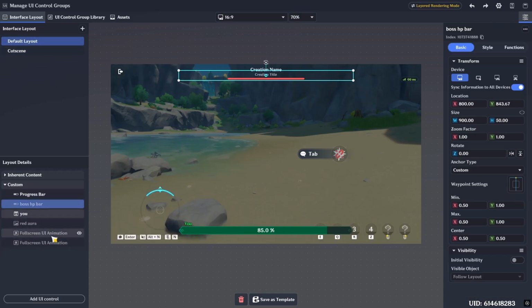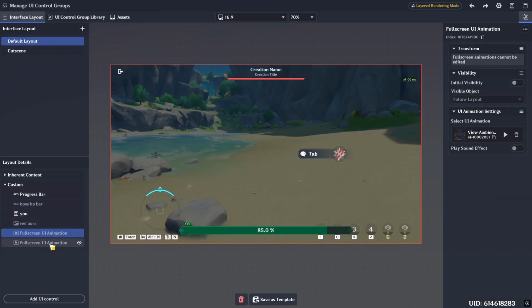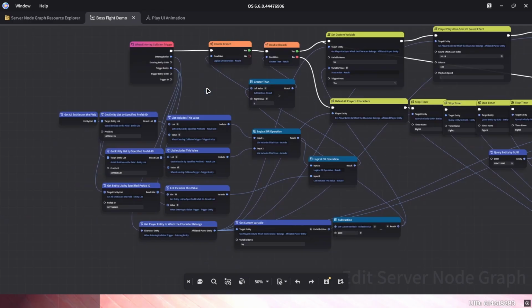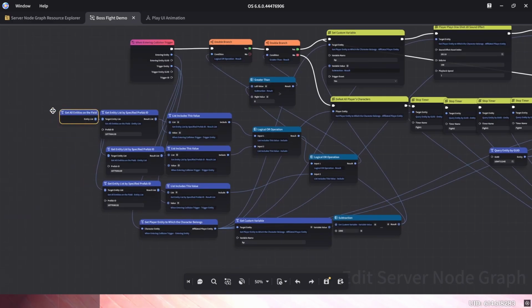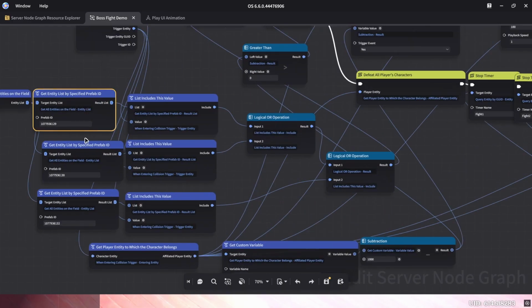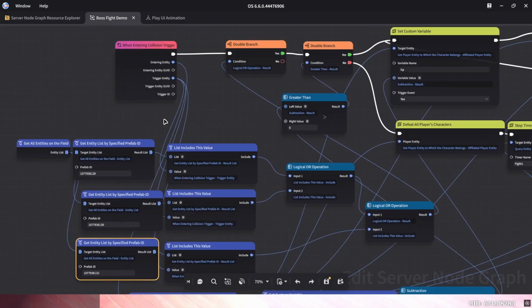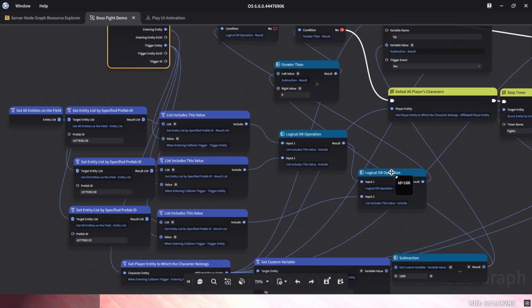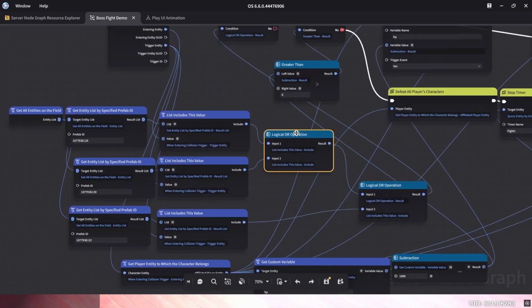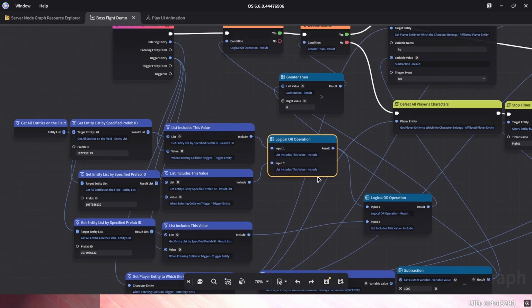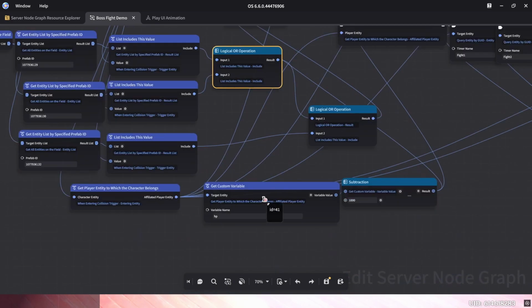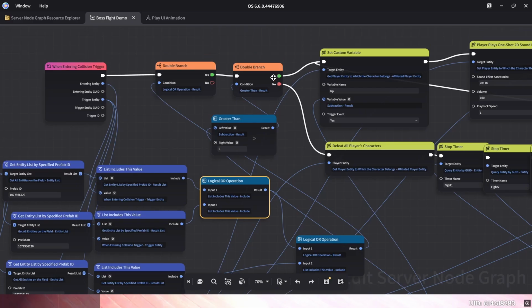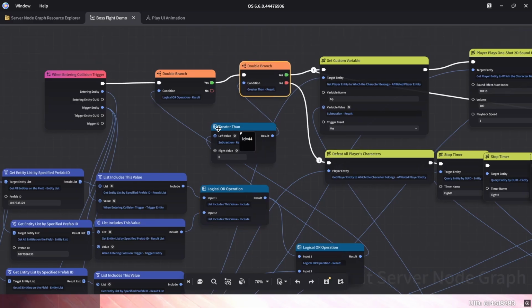And we'll have the animations like here, they'll be initially turned off. This logic is basically getting all the entities on the field and then checking the prefab ID to see if the trigger entity is any of the prefabs we made. The OR operation just checks if either of these. If it is, we also want to check that the player HP is above 0.